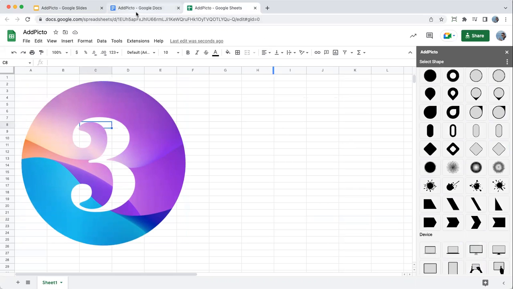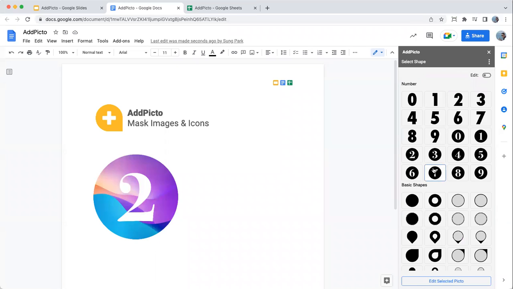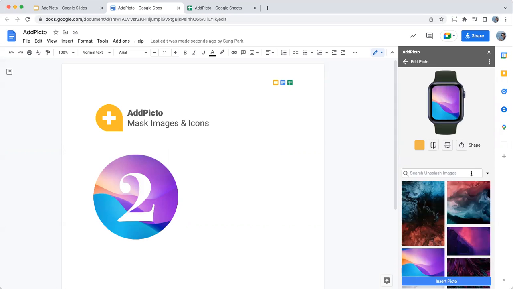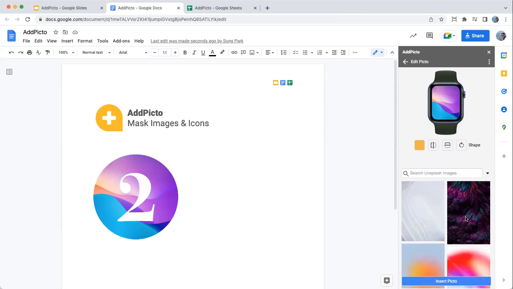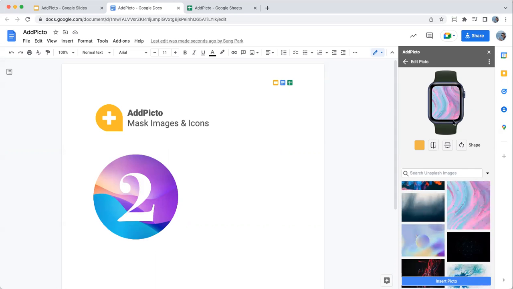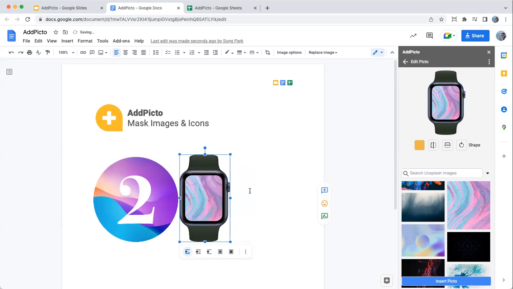So I think, again, if you're in Google Docs, I'm going to select something else. This time I'm going to select, I don't know, the watch. That looks pretty good. And let's select a different image like that one. Maybe a little bit more colorful. Ooh, that's nice. Okay, great. So I've done that, and I'm going to click on Insert. And that should insert that. Perfect. I'm going to resize it like so.